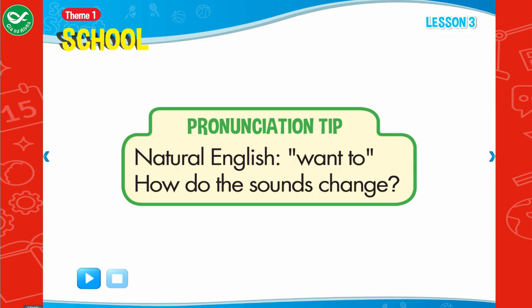Pronunciation tip. In natural English, want to sounds like wanna. Listen. Do you want to play soccer? Now listen again and say. Do you want to play soccer?